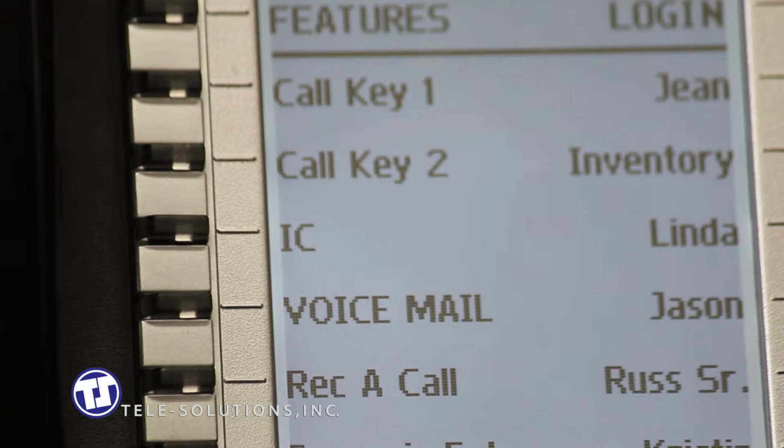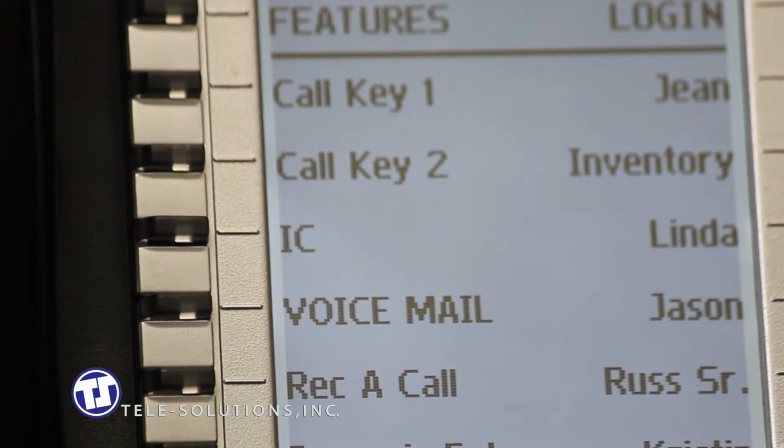The IC, or intercom button, located here, is used as an indication-only button. It will blink to let you know that your intercom is active. It does not, however, need to be pressed to make an internal call.